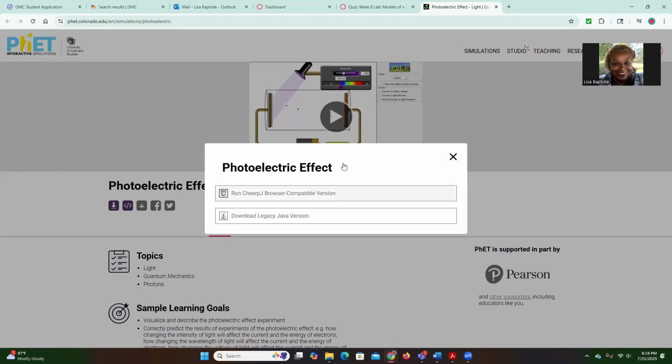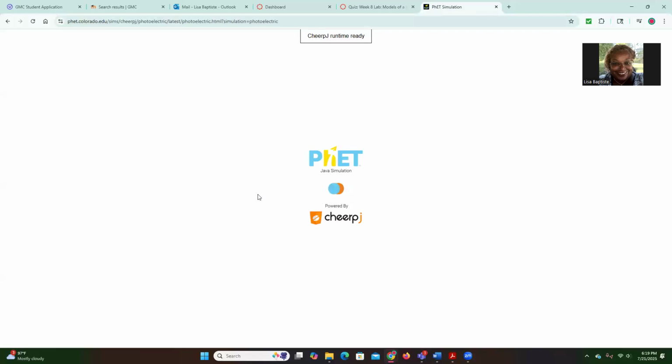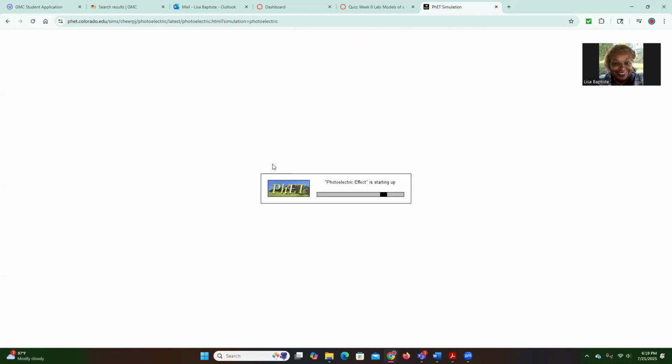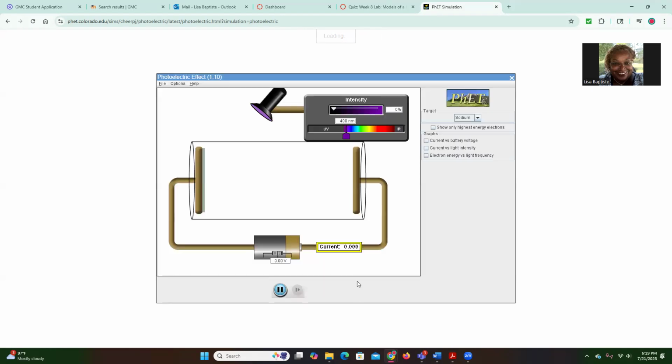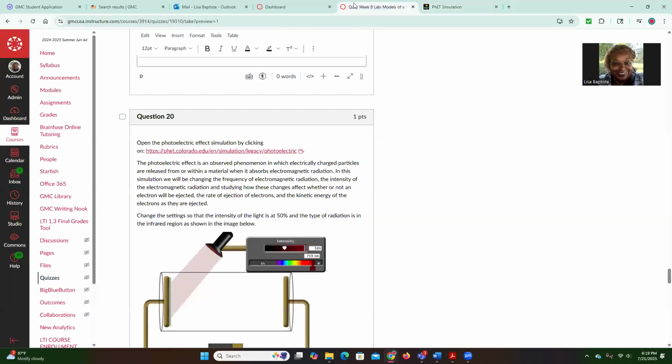For each of these, you may get this pop-up window. You can either download the Java version or you can simply run it. Either way, it's the same simulation, nothing different between the two. That's going to load up, and then your simulation is listed here. This gives you some information about the photoelectric effect.